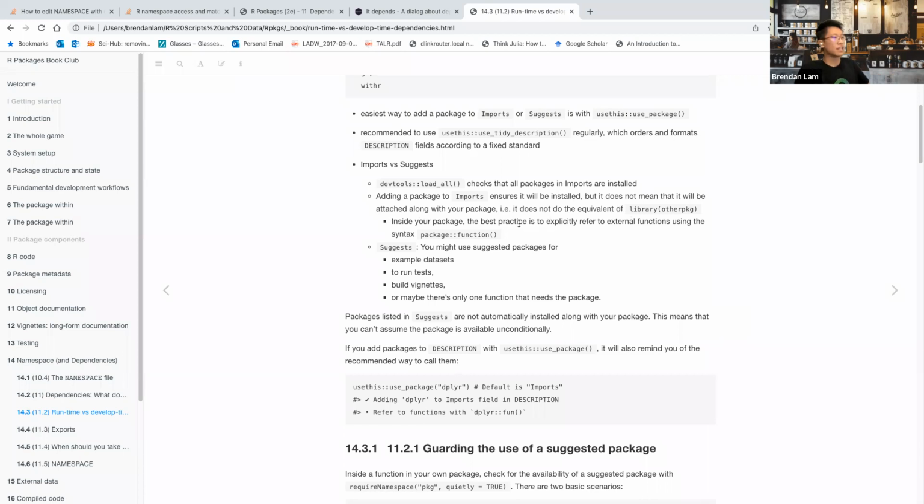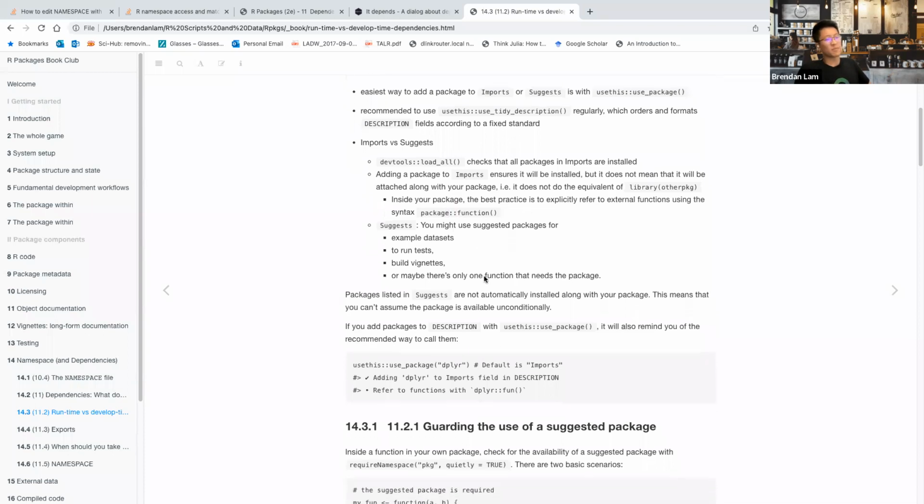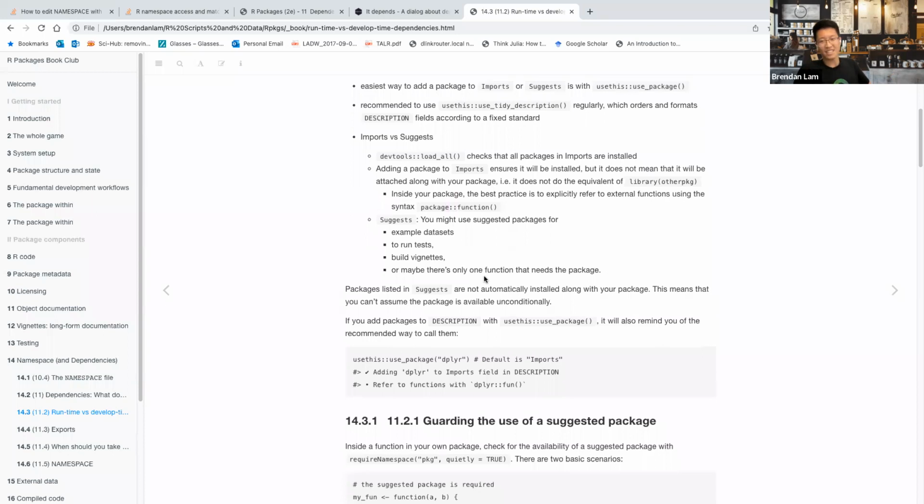And so inside your package, the best practice is to explicitly refer to external functions using the double colon. So this is where you specify which package you're using for a particular function. And the text notes that I think there's a slight computational cost at 5 microseconds. So that only becomes a burden if you're to do that millions of times, but otherwise, this is best practice to be explicit and clear in which packages you're using.